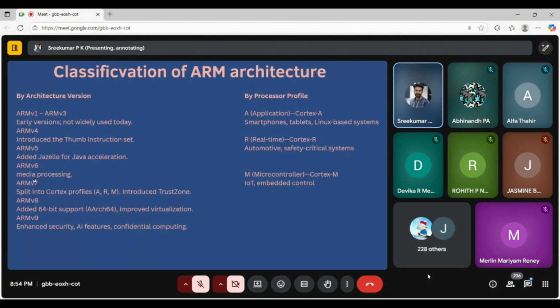ARM v7 marks the revolution. It split into Cortex profiles. ARM split into 3 types. ARM introduced TrustZone for security. So ARM means ARM. This is also ARM architecture. But this A means application, R means real time, M means microcontroller. So most of the microcontrollers are based on ARM Cortex-M architecture.